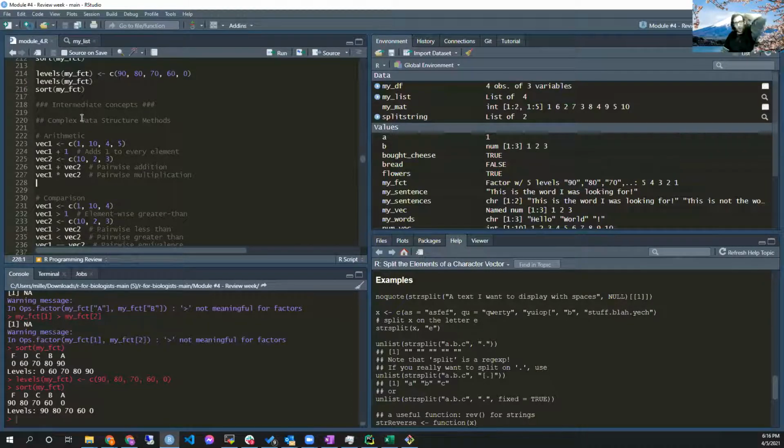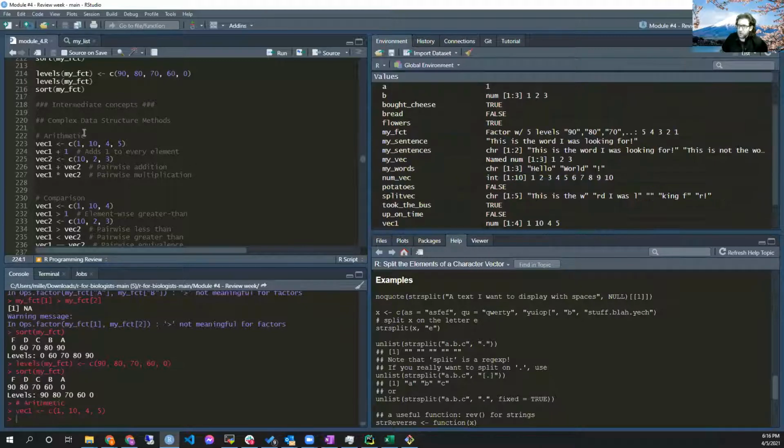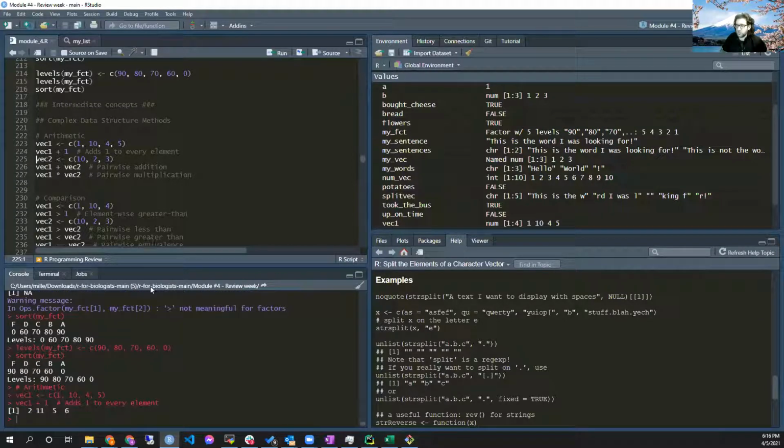Okay. So let's jump now into vectors and vector comparisons, vector addition, that sort of thing. So let's take a vector here. It's got 1, 10, 4, and 5. If you add a 1 to that vector, it's not pairwise, it's going to take that 1 and add it to every element of the vector. This is just scalar addition to a vector. So if you took linear algebra, this will probably feel kind of familiar to you.